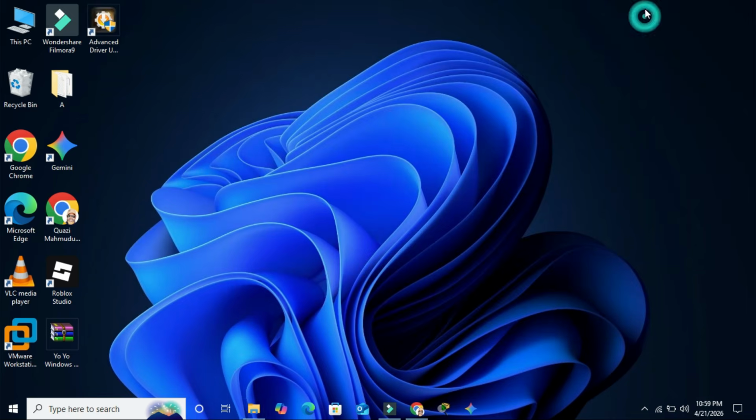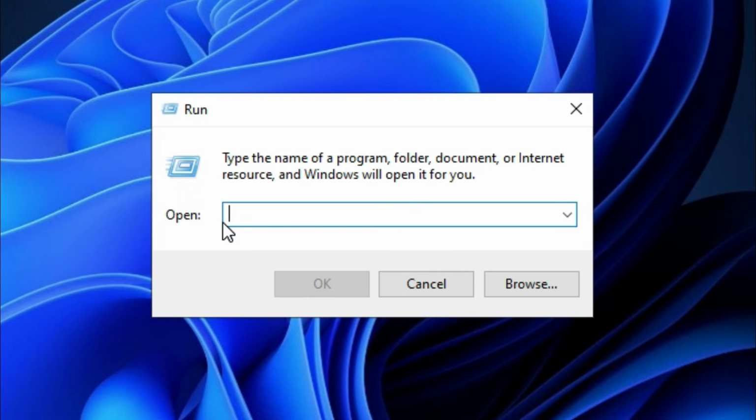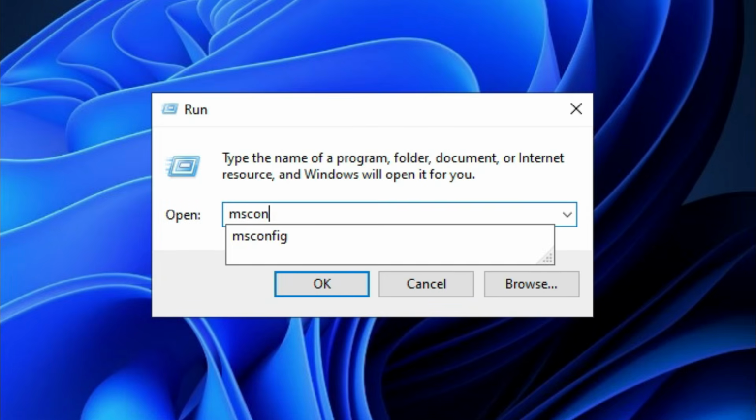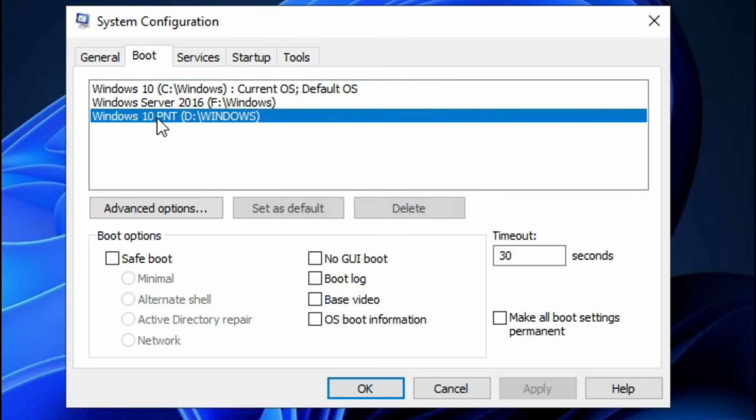Minimize File Explorer, right click on Start menu, click on Run. In Run type msconfig, click on OK. System Configuration has been opened. Click on Boot tab. Here you will find the operating system Windows 10 PNT and it's in D drive. And the first one is the current operating system.